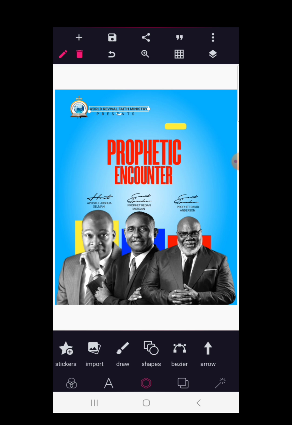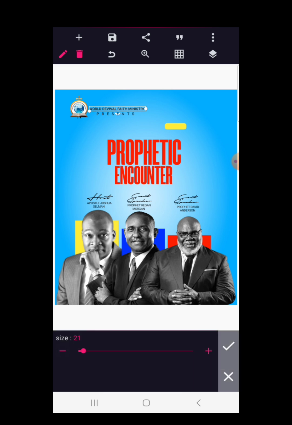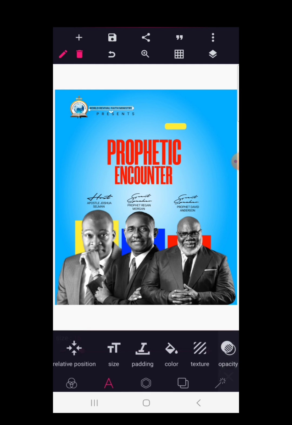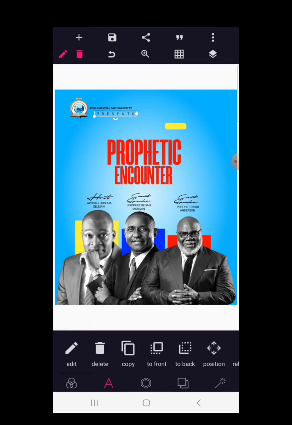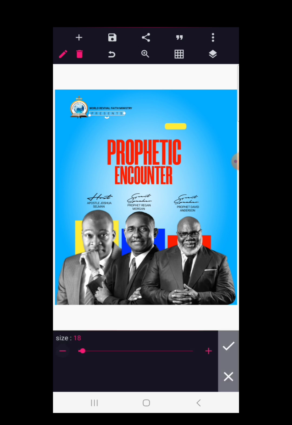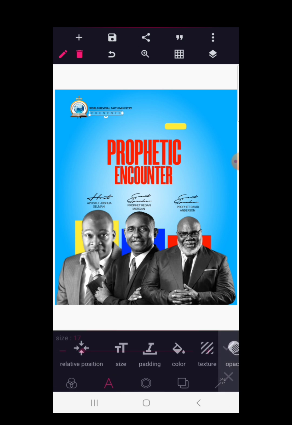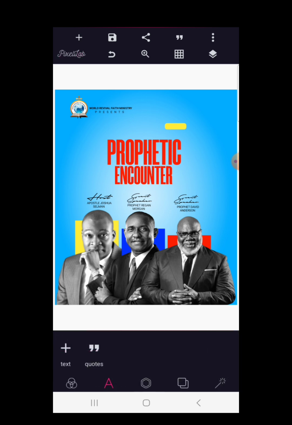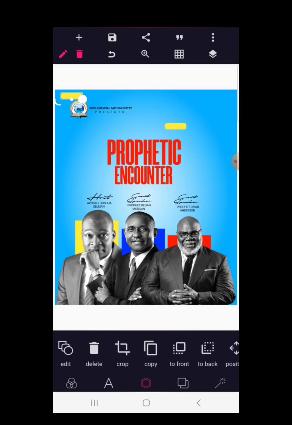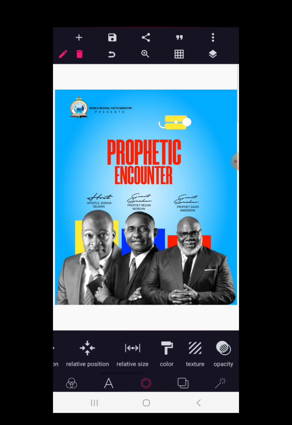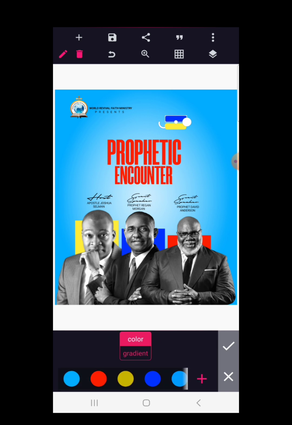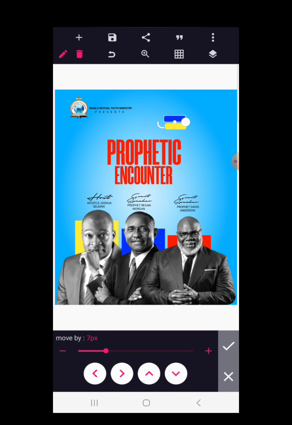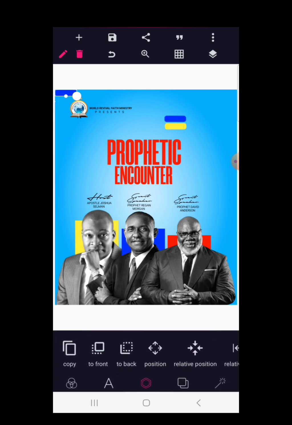Let's reduce the name of this church further. Then this as well, I'm going to reduce it. Position it here. Now let's make a copy of this shape. Let's give it the bright blue color. Make a copy and bring it here.